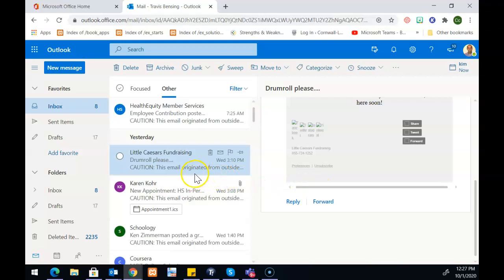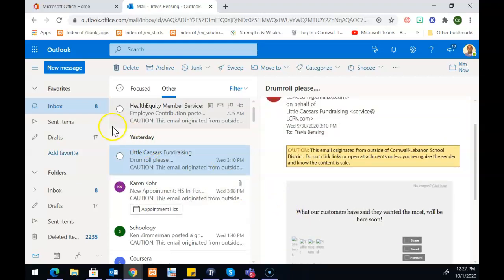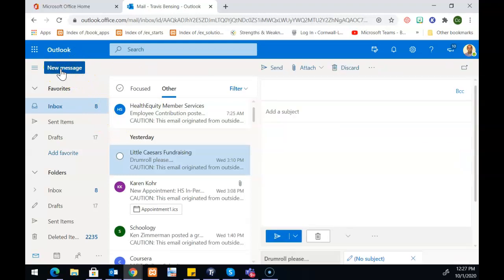And if I need to reply to my message, at the bottom of all of my messages, I have the reply button. Or if I even want to be able to send a new message, I just go up to the top left corner of the screen and click new message. From here, I can begin typing my email address.